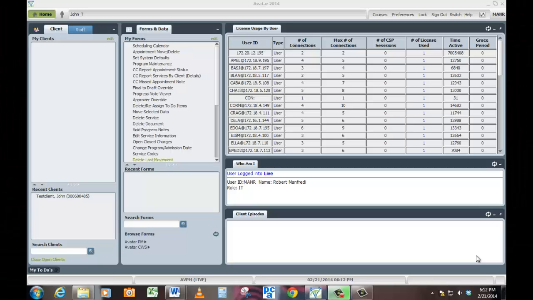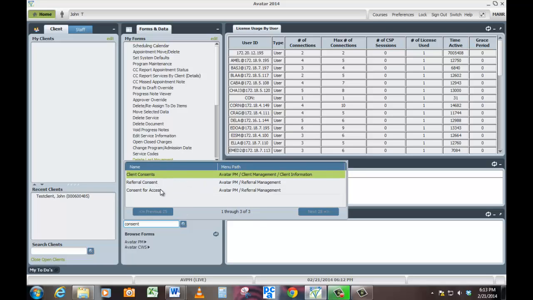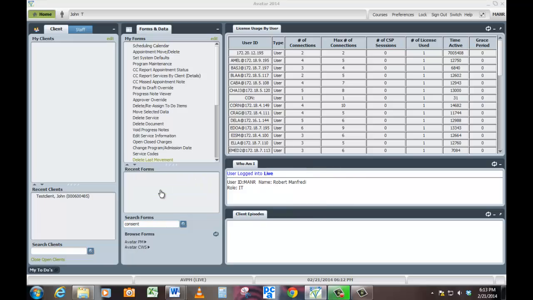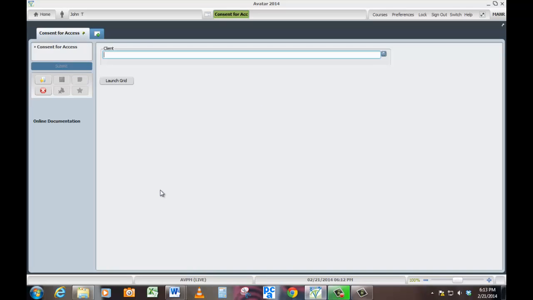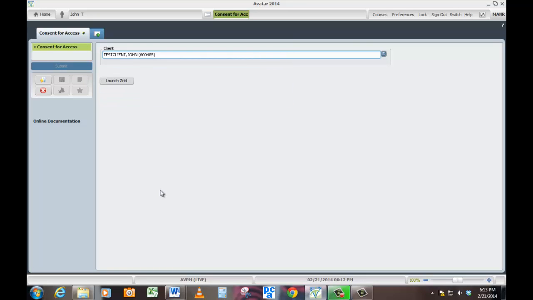We're going to show the process of how to enter consents into NetSmart. It's a very simple process. The form that we will be using is called the Consent for Access form. I'm going to go into my test client and then we're going to launch the grid.